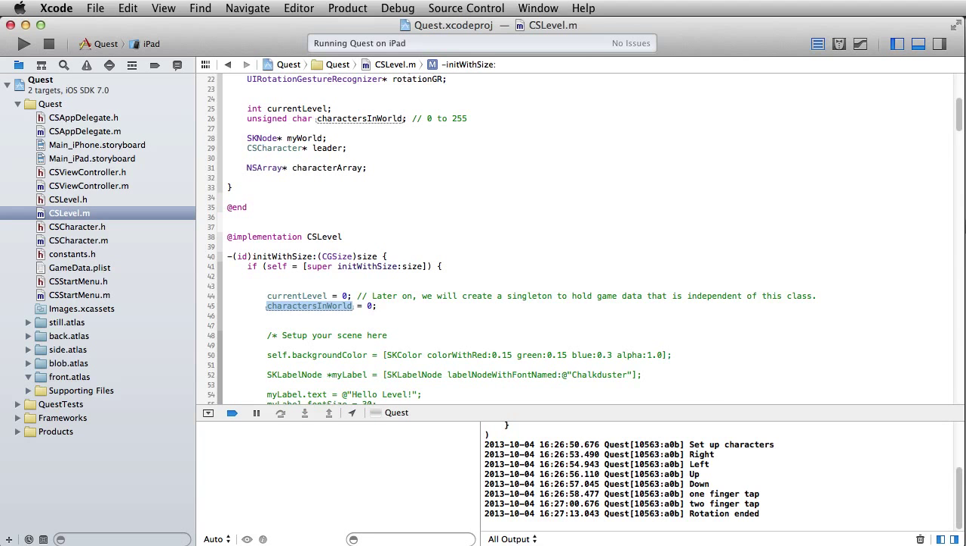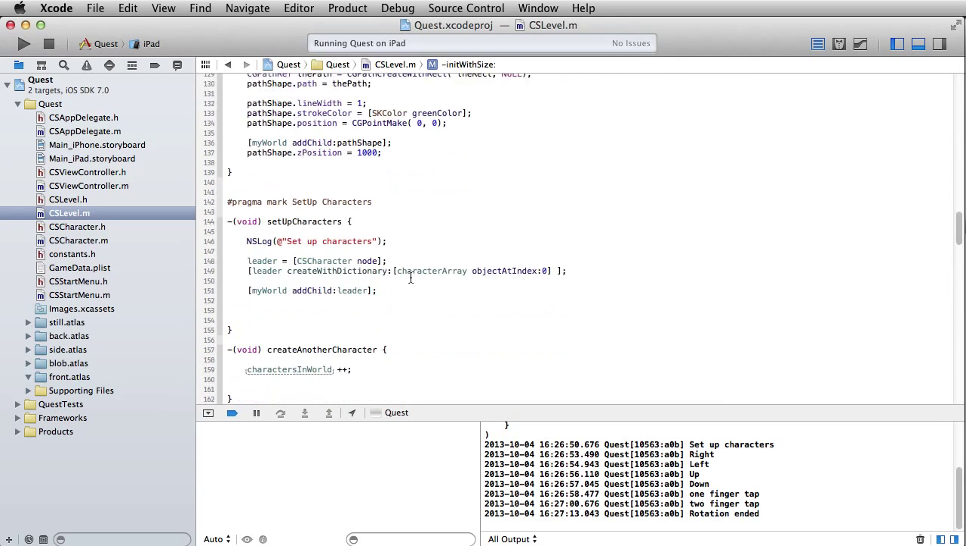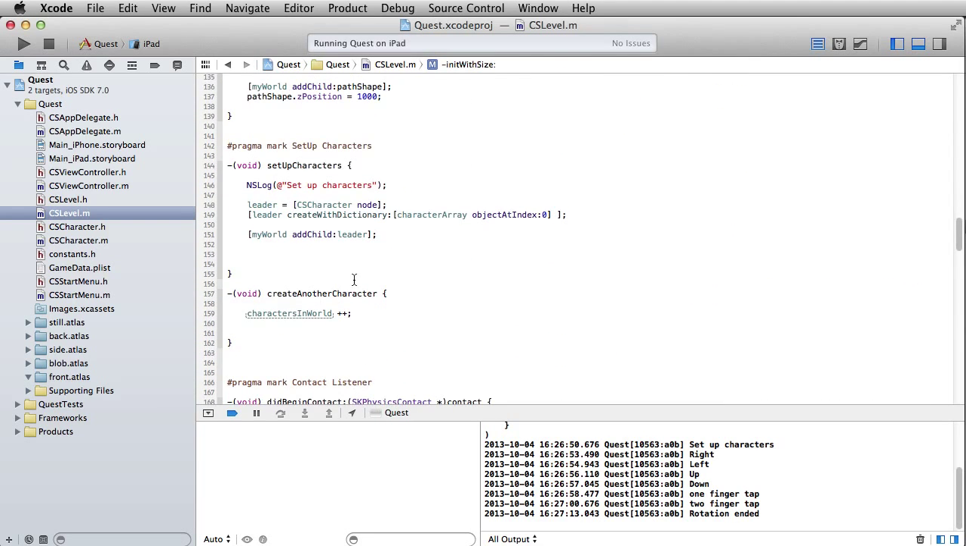Now, when we've created our first one, oh, actually, come to think of it, we don't have to do that. I was going to say we should add 1, but if we do that at the top of our method, that'll happen right away. So that equals characters in world plus 1. That's a little shorthand for that. So at this point it would equal 1.